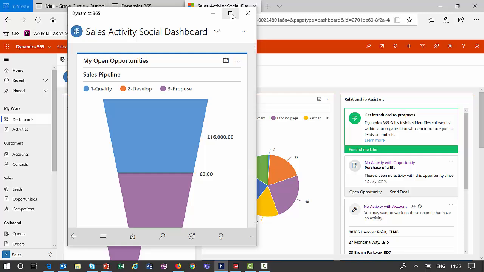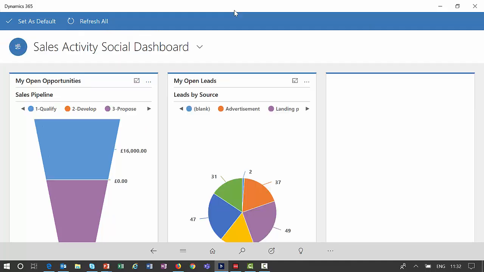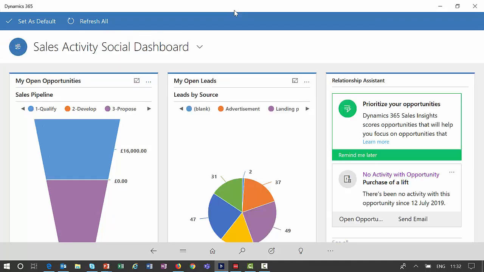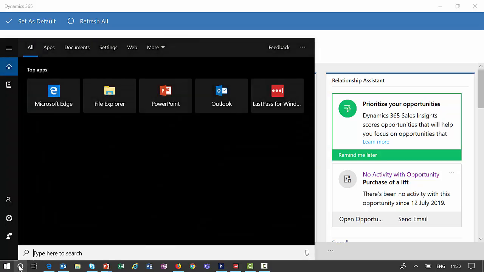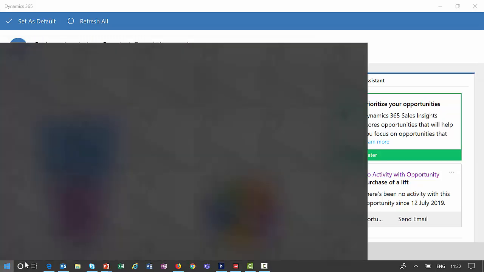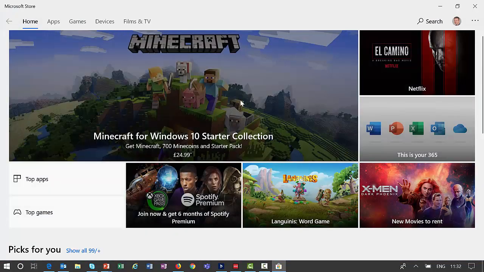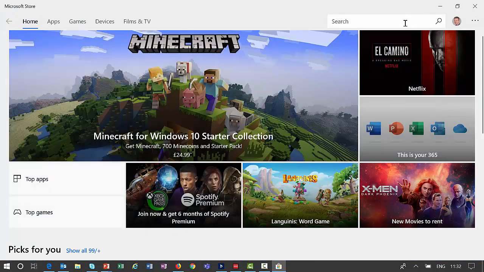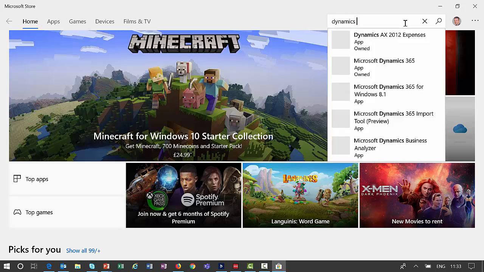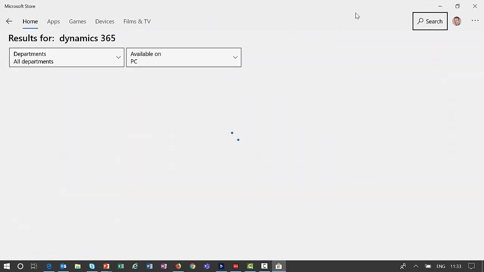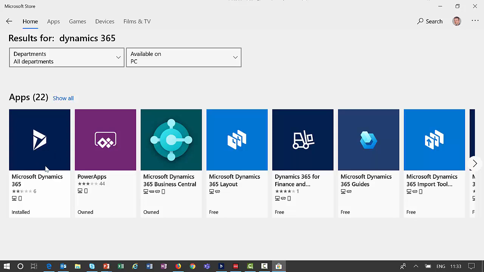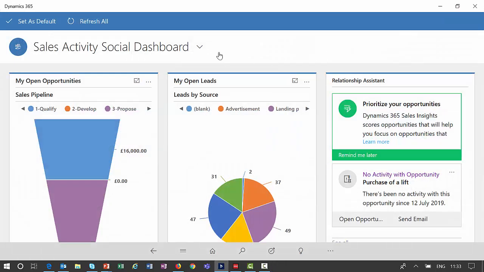Now, this mobile interface is available on Android OS, it's available on Windows, and it's available on iOS. And it's pretty easy to get to if you go up into this area and go to the relevant store. So if I go into the Microsoft Store, you can see that I can search for Dynamics 365, and then it will bring up the mobile application that's available to you.